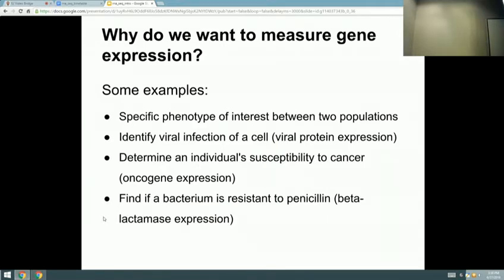So why do we want to measure gene expression? These are just some examples. If we have two particular groups, then we can measure the gene expression in one group, measure the gene expression in another group, and compare between the two of them. That's probably the most common experimental design method. Put your hands up if you're interested in that particular two-comparison thing. And what about something more complicated?